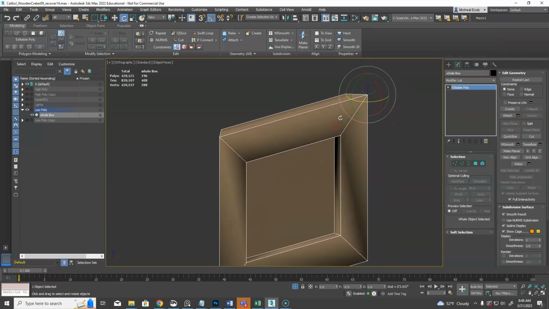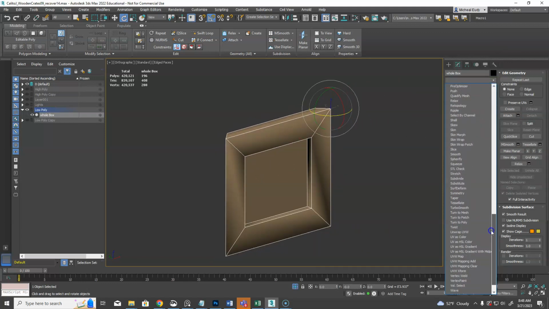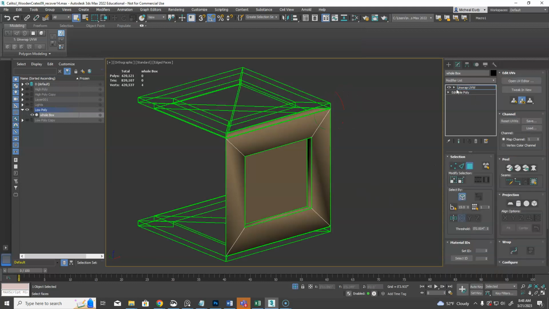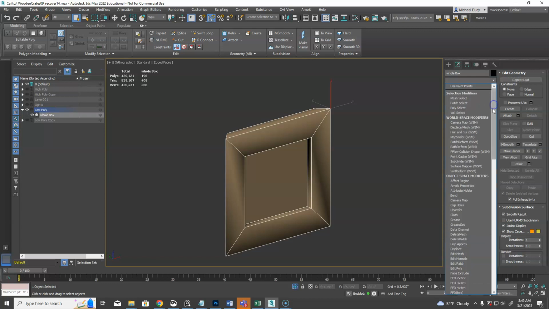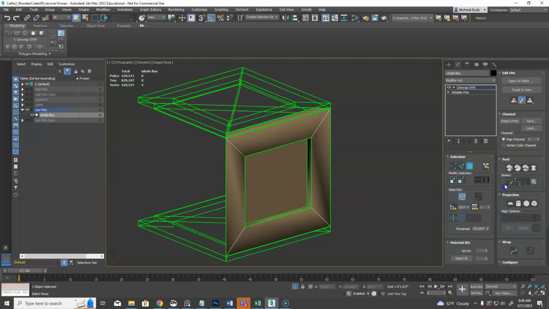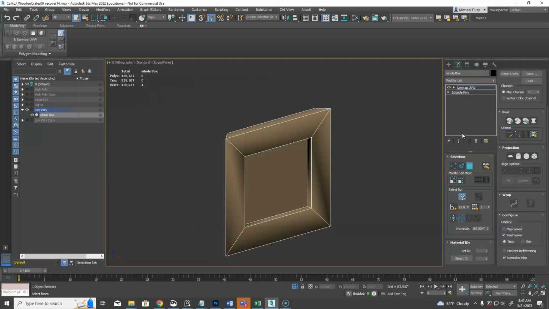So now I'm ready to unwrap this. So unwrap, and yep, I forgot about that. So let's take that off. Actually, I think I can still do it that way. All right, and then just hide those. What it's doing is it's showing me the edges of the hidden pieces, and I don't really care about those right now.